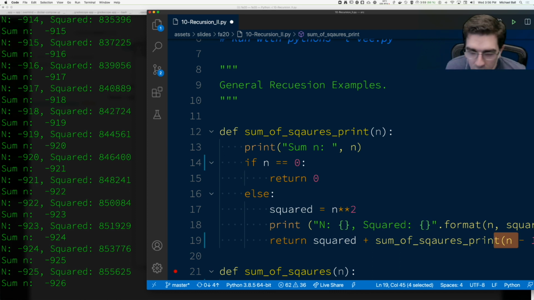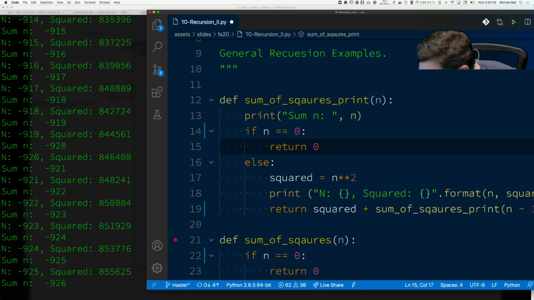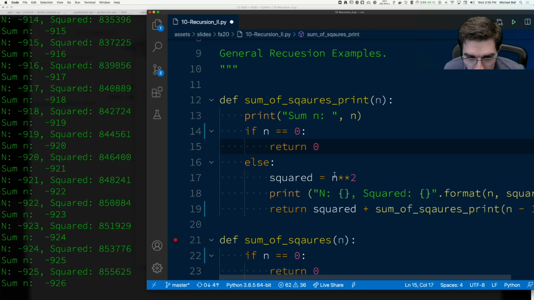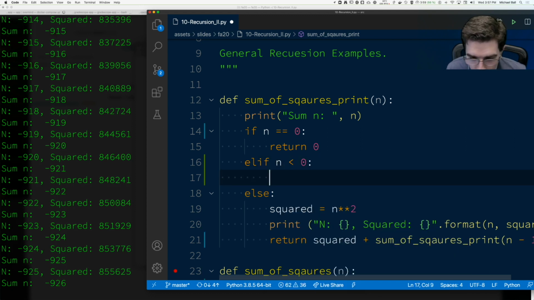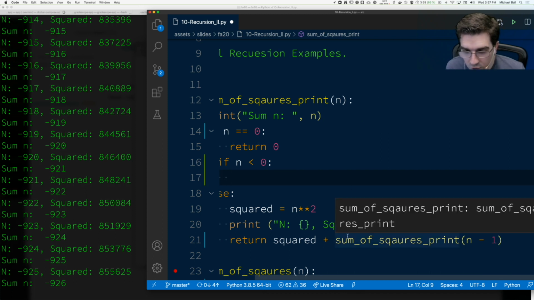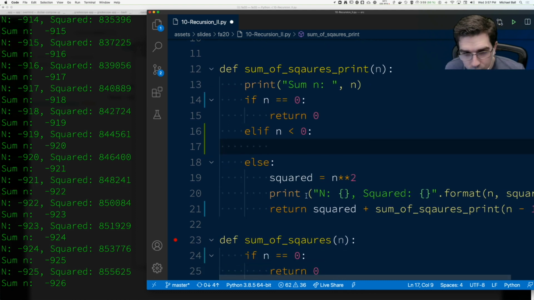Yeah, so if we wanted to make recursion, or if we want to make negative numbers work, we could definitely do something where we could say elif, this is a good suggestion, n is less than 0. We could do n plus 1 such that we work our way to 0. There's a lot of other things that we could do.